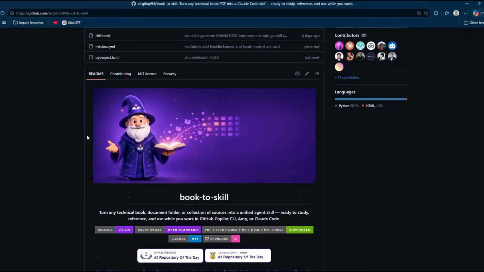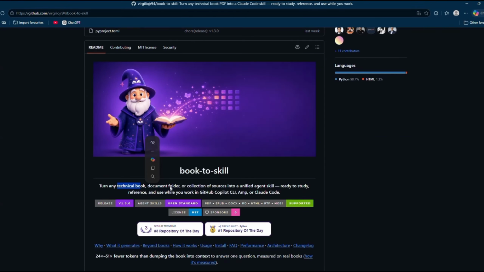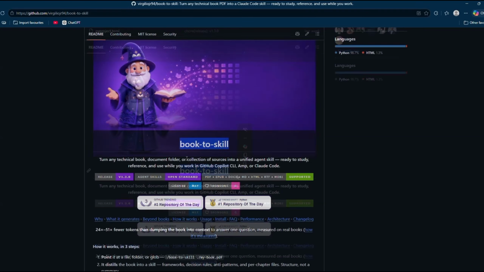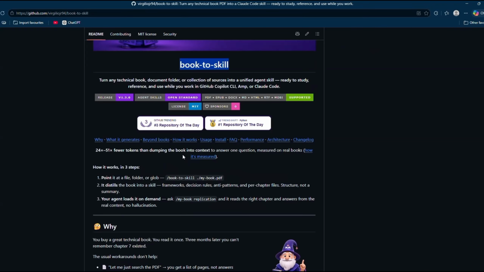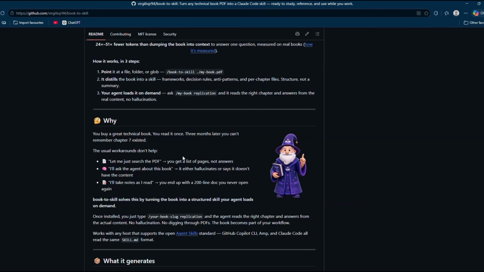Hey guys, today I'll be showing you how you can take any book, any document, any PDF, literally, and turn it into a skill using this repo. Book to skill. It's very powerful and this setup is actually very easy. It works on Claude, Codex, and OpenCode as well. So let's set it up first.